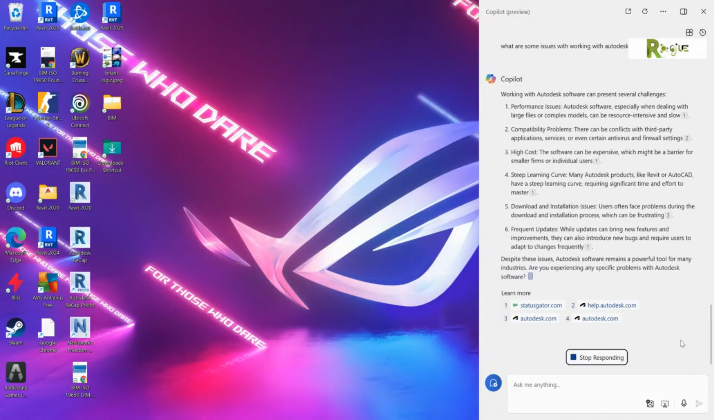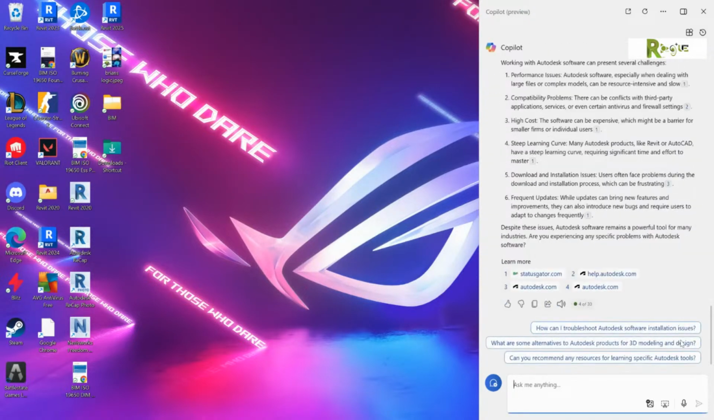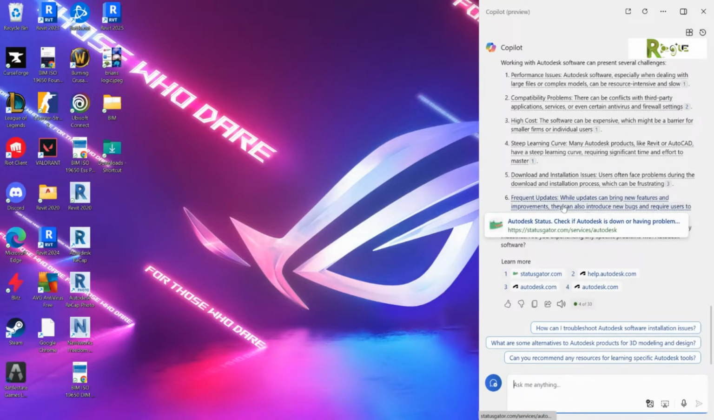Performance issues, compatibility problems, high cost, steep learning curve, download and installation issues, and frequent updates. While updates can bring new features, where's the lack of support? Well, that's kind of what this frequent updates is telling you. While updates can bring new features and improvements, they also introduce new bugs and require users to adapt to changes frequently. Yeah, but what it's all talking about there is about the software.